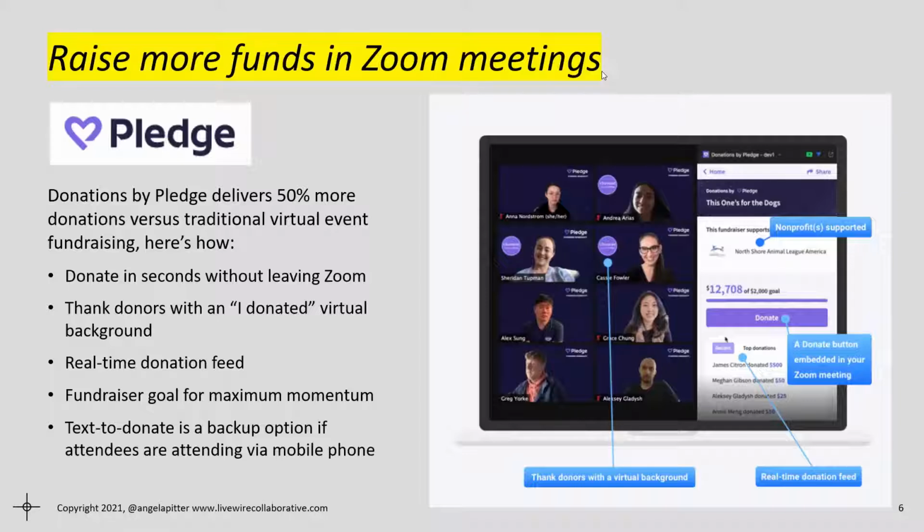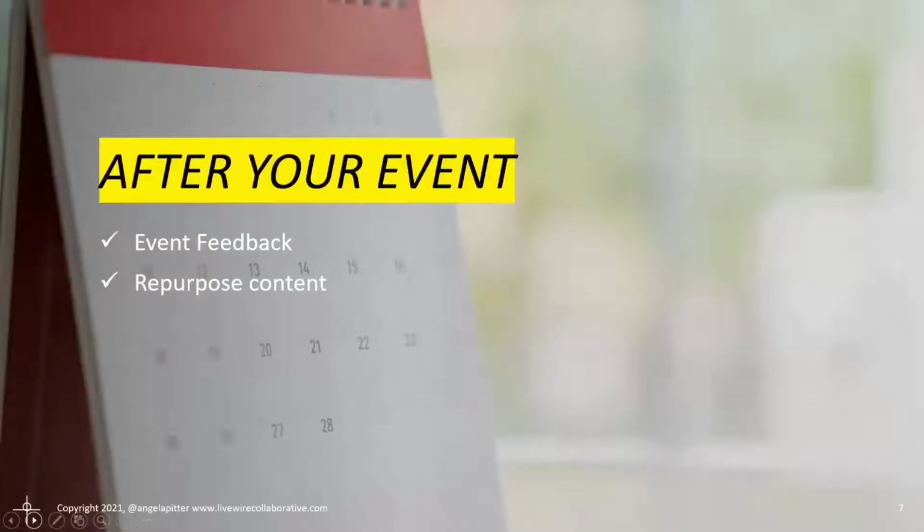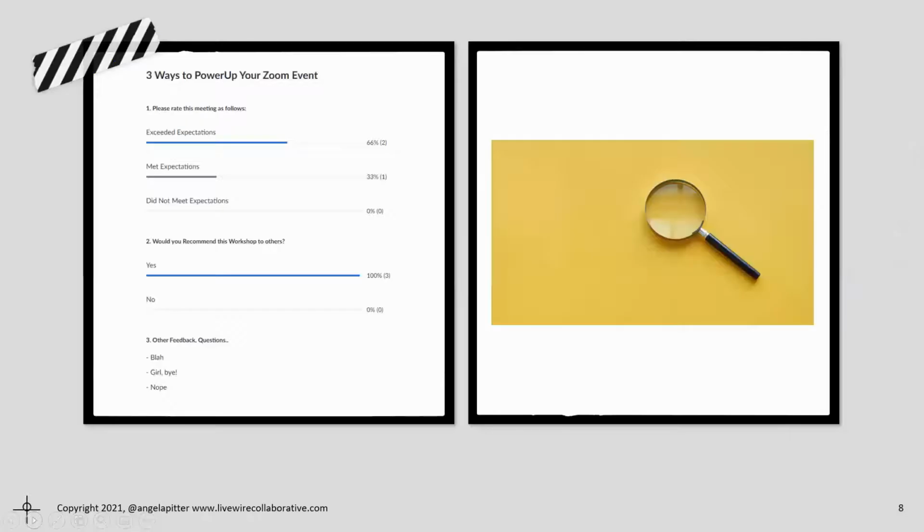Now, the next thing you want to do is go after your event. So, you worked so hard on your event. Now you need to capture that feedback. You want to know what worked, what didn't work so well. And then, of course, repurpose it. Because once again, you spent a lot of time on this. So let's show what the events look like.